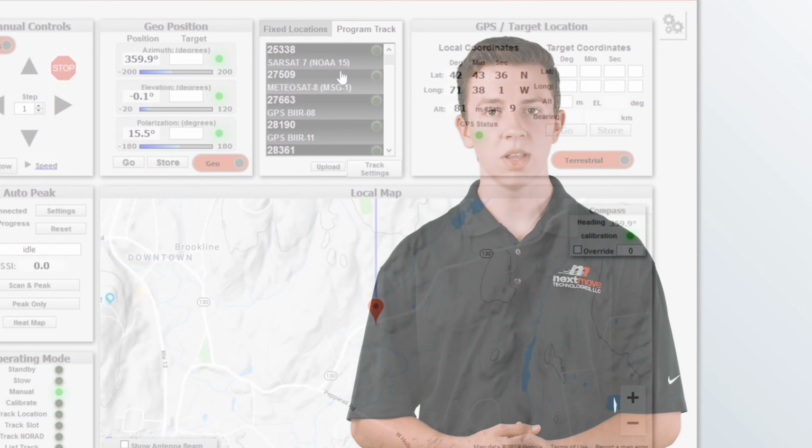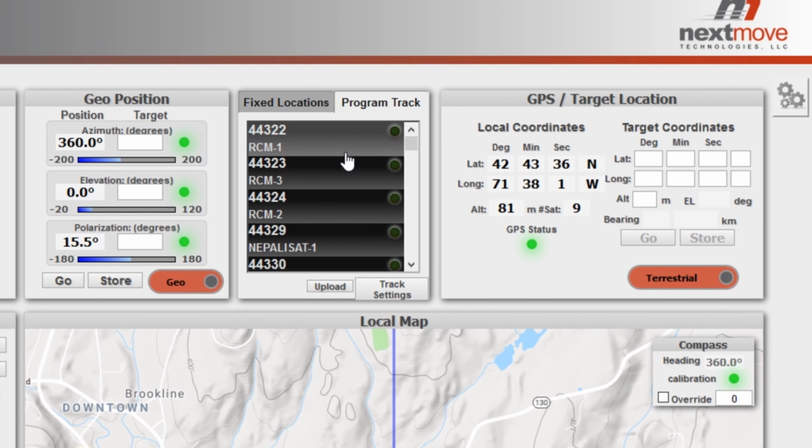Click on any satellite loaded, and if it is within the entry and exit angles specified in the Settings module, the positioner will begin tracking. To stop tracking or to rename a satellite, right-click on any entry in the list.